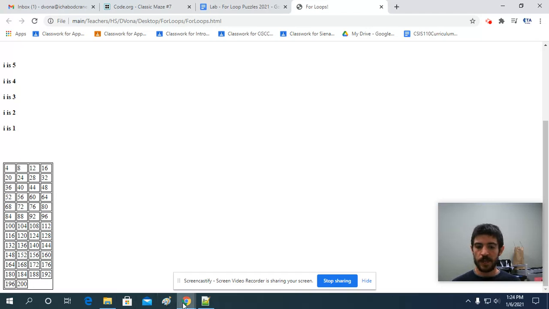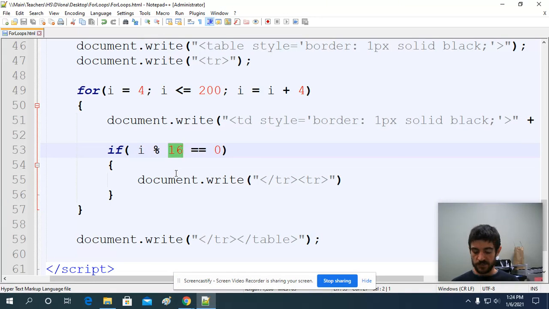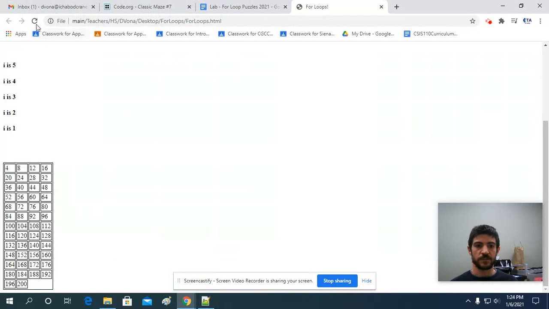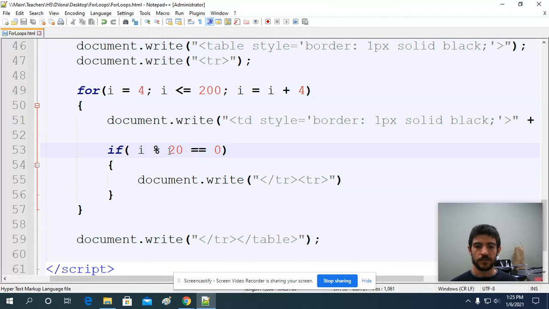It might not be totally obvious what's happening yet, but let's play around with these numbers and see if we can kind of figure it out. So I'm going to change this 16 to a 20. And then let's see what happens. I'm going to save this. I'm going to refresh this. And now you can see my table has changed. Now I get to a new row whenever I see 20 or 40 or 60 or 80 or 100.